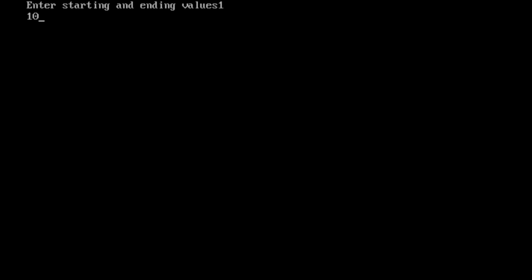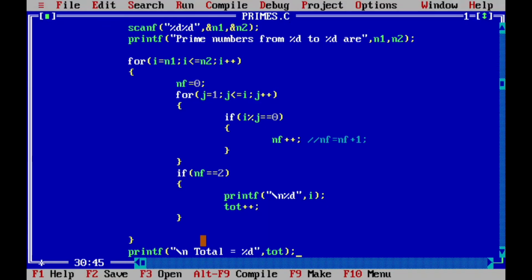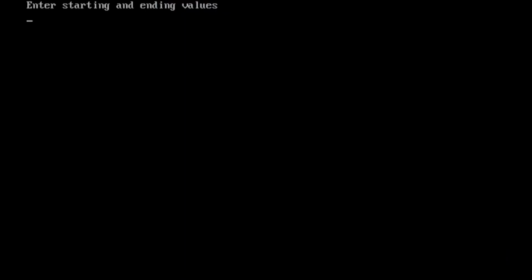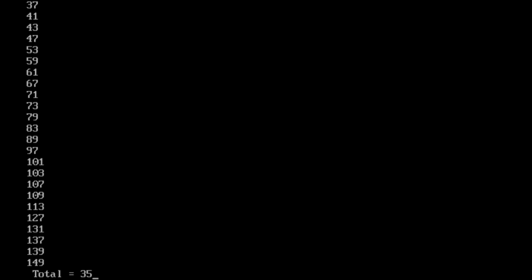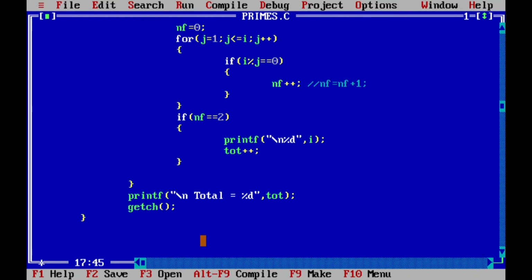So 1 to 10. Number of primes, total 4. Again Control F9, 1 to 100. From 1 to 100, how many prime numbers present? 25. But suppose 1 to 150. 35. 1 to 125 and 1 not to 1 to 150. How many numbers? 10 prime numbers. Total 35. We can execute by giving different inputs.